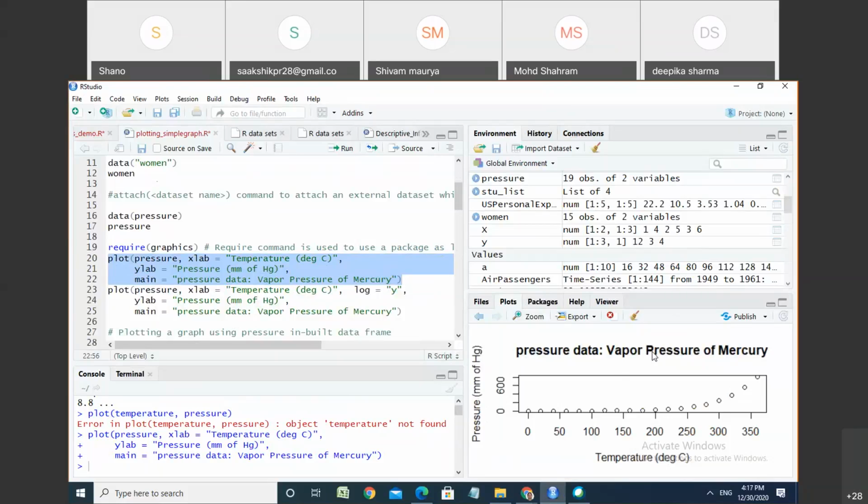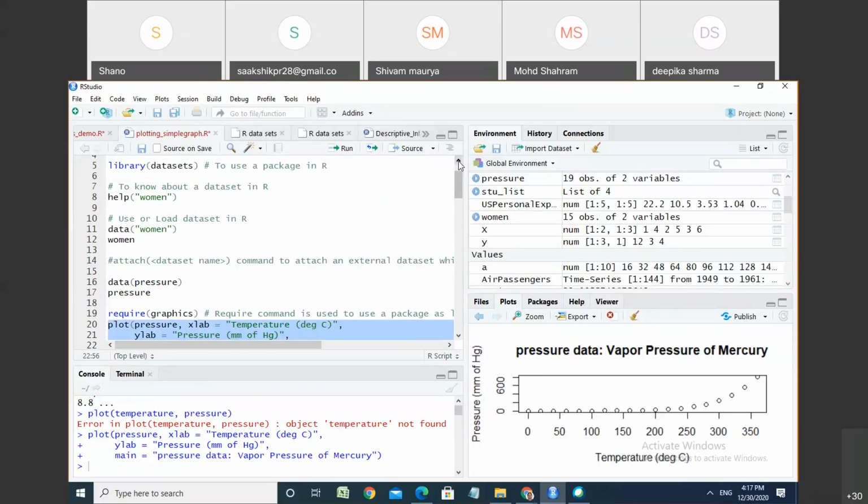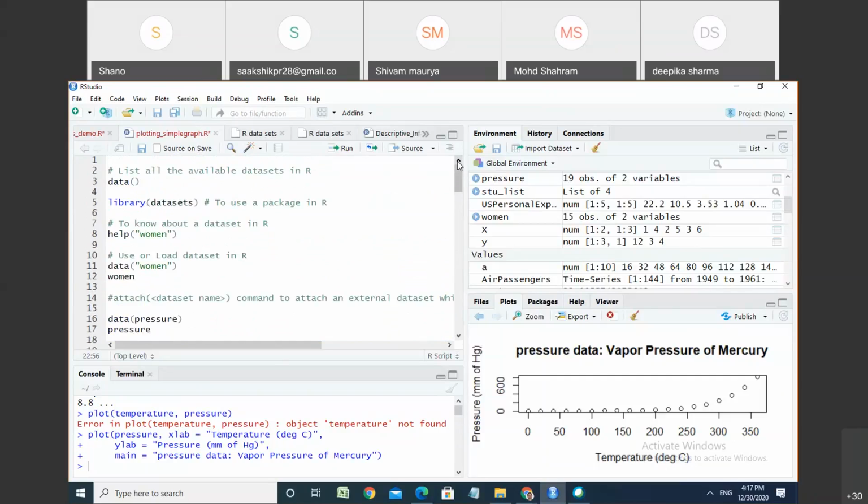So in the plot command, you can pass several attribute values, just like in a function we pass different argument values. Usually the first argument is the name of this particular data set, pressure. Actually it was generating an error message because pressure is the name of the variable also inside the pressure data set. So you can also make use of this command with respect to some other data set. Like I have here one more data set above with the name women. So before we use any of the data sets, you need to know some commands. So let me show you.